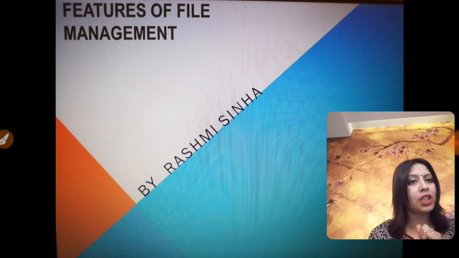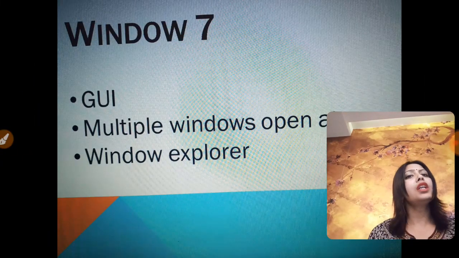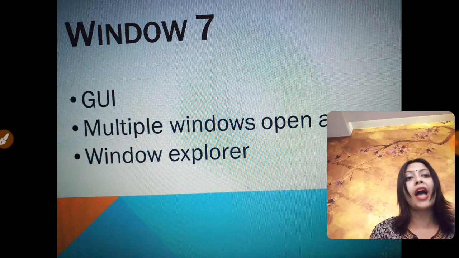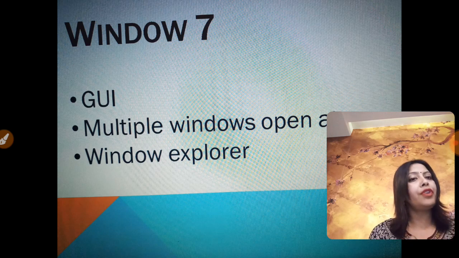And for this, the first operating system which I prefer is Windows 7. Windows 7 is a very smart operating system, and it helps to check things very fast. So the features of Windows 7 are, number one is GUI.